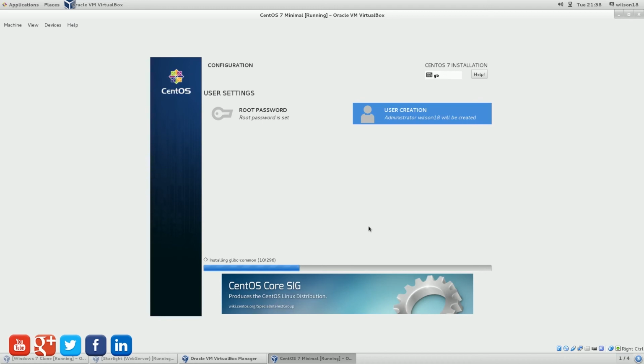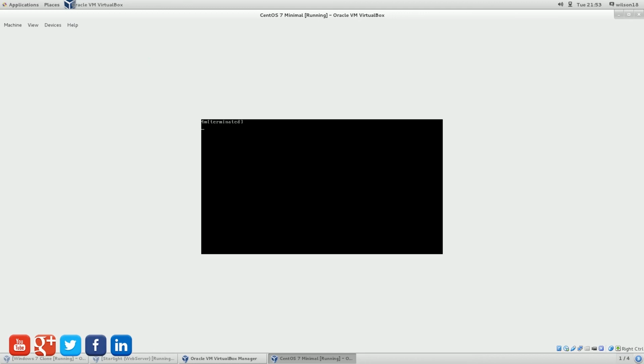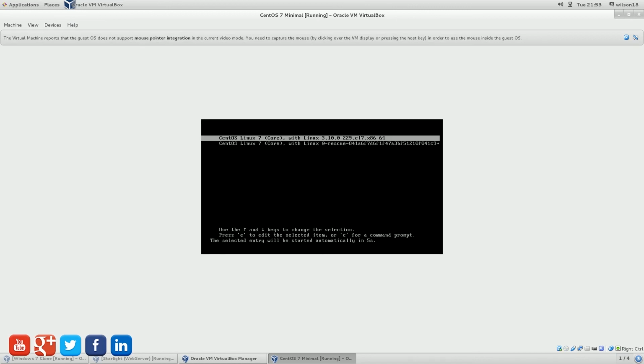Okay, so I'll go ahead and pause the video here, and then once this is finished installing, I'll go ahead and resume the video and we can finish everything off. Okay, so once that's finished, you can just go ahead and click reboot. And then once this has rebooted, you should be greeted with the login screen where you can enter your username and your password. I'll just wait for that to complete, and then we know that the installation's complete.